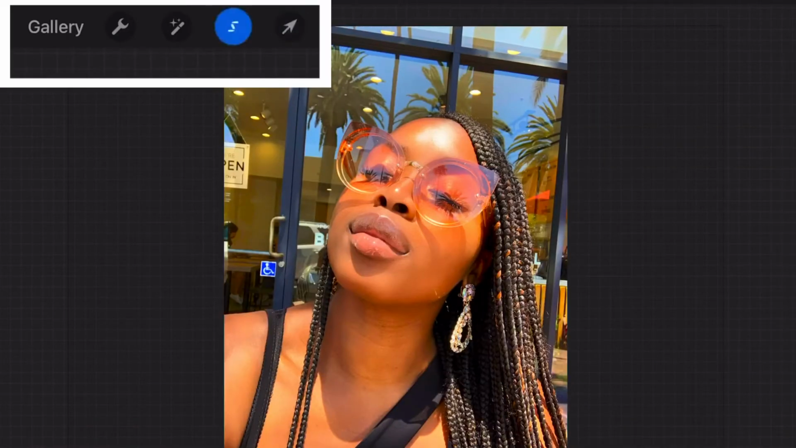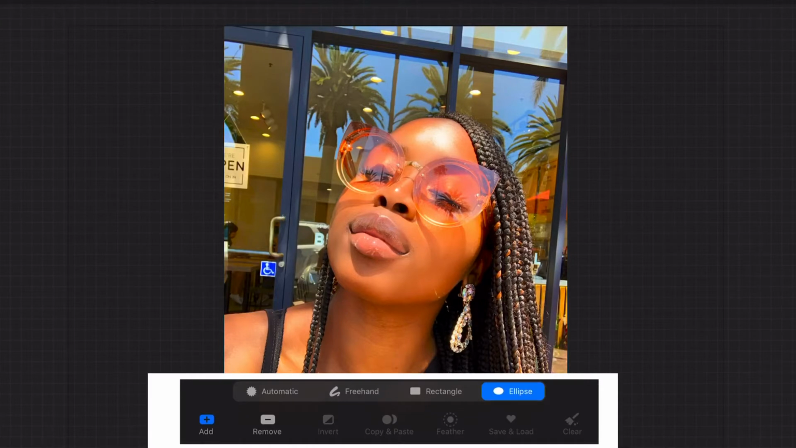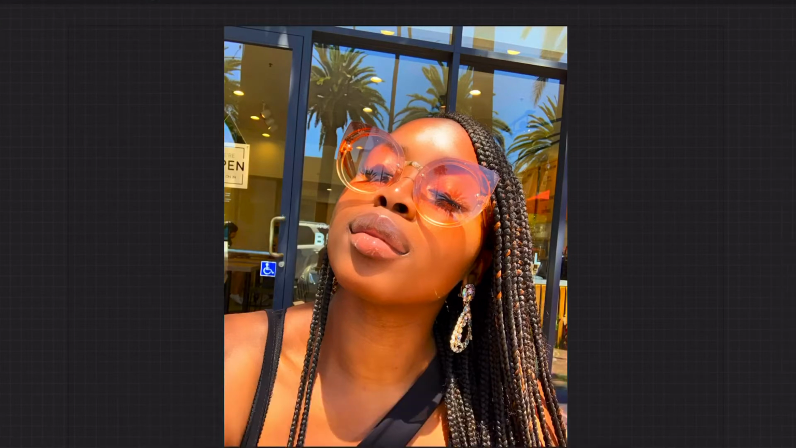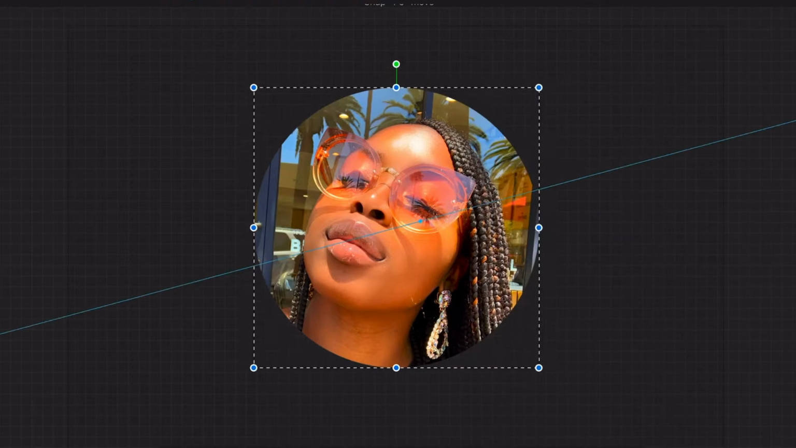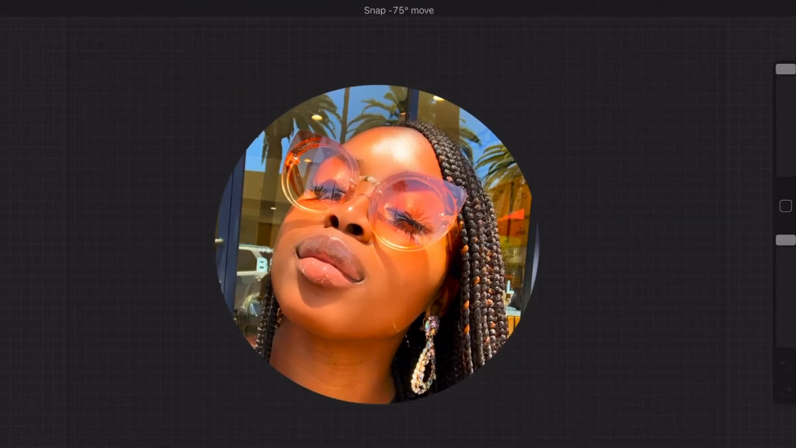I picked this one, and you're gonna go to the little cutout tool. I used the one that's a circle. You could use a square, it really doesn't matter. And you're going to do a cookie cutter cutout around your face or whatever you want to do. It could be your body, it could be your house, whatever your channel's about. And I made it a little bit bigger.